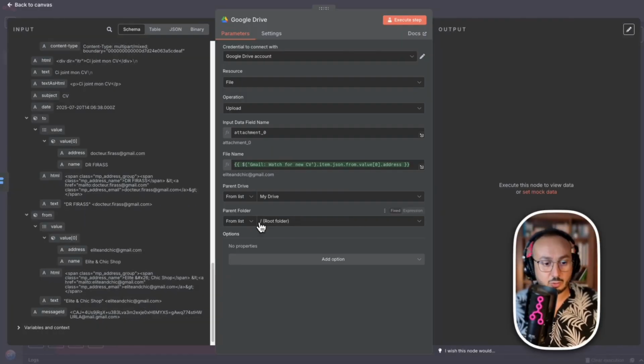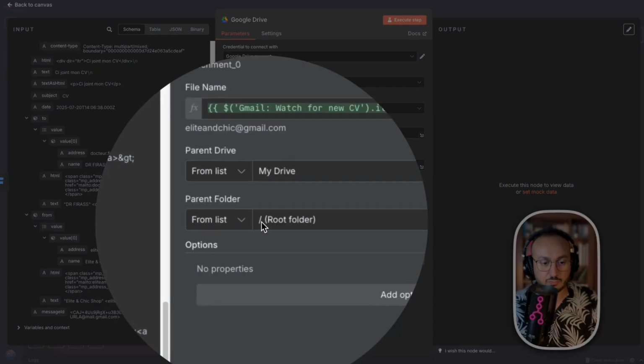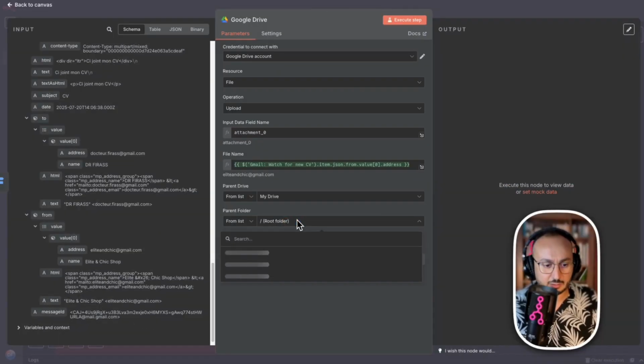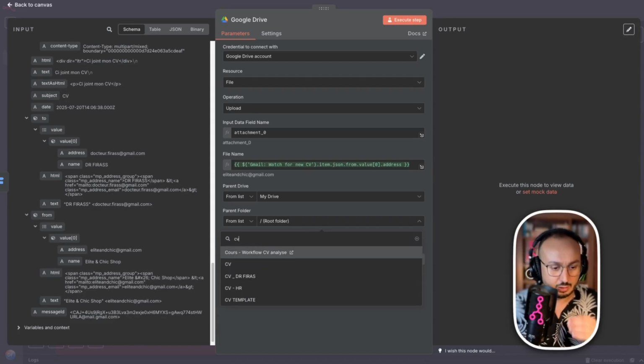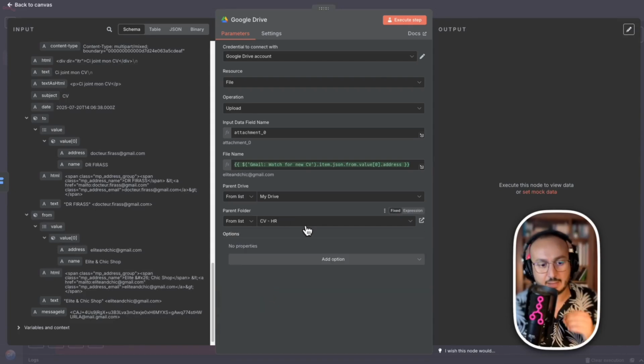After that, I'm simply going to go to my Google Drive folder and select the file I'm interested in. So here it's going to give me the list of files that exist. I created a specific file called CV. There you go, HR, that's the one. And I tell it that every time someone sends a CV, I want it to be sent here. So we're done. That's the execution.